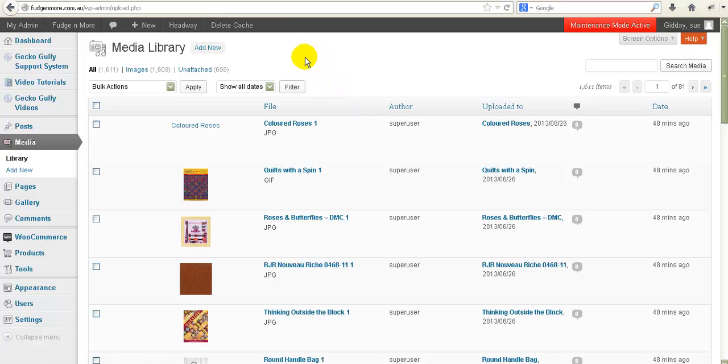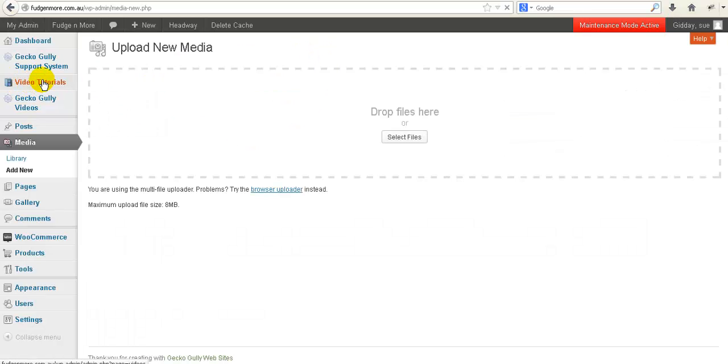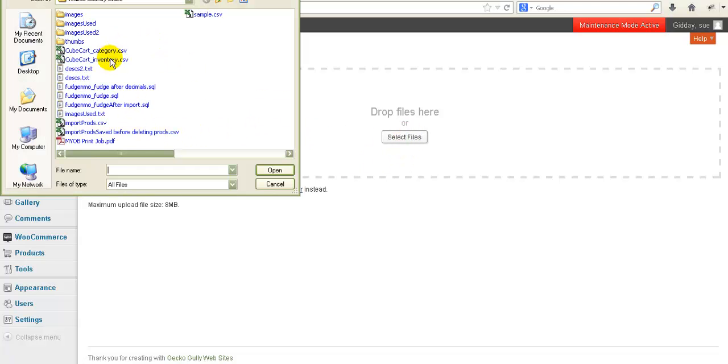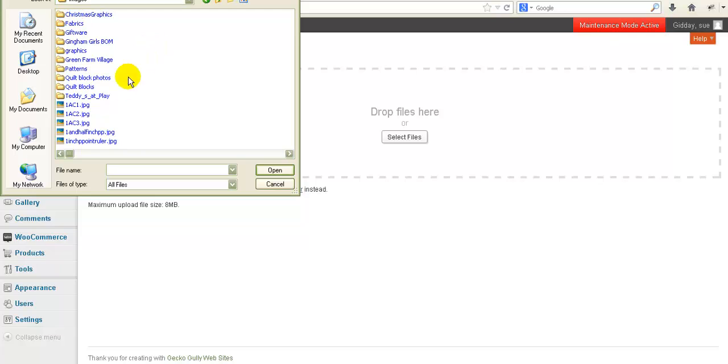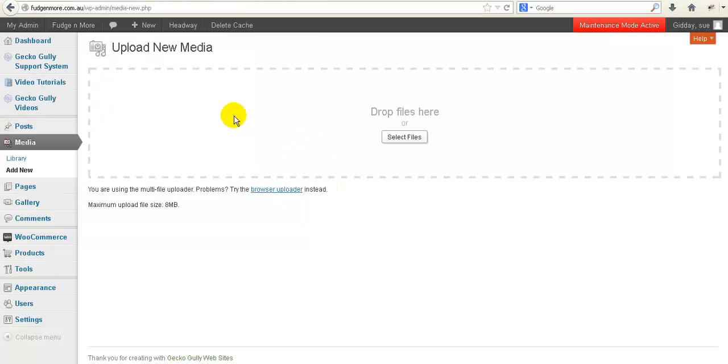If you want to add new images, you can click on add new here or here. So we'll just click add new. And by the way, all this is covered in this video tutorials area under media. Here you can go to select the files, and you can choose the images that you want to upload, and simply click on it and click open, and it will upload. Or you can open Windows Explorer in another screen, and then you can just drag and drop, so you can upload images quite quickly that way.